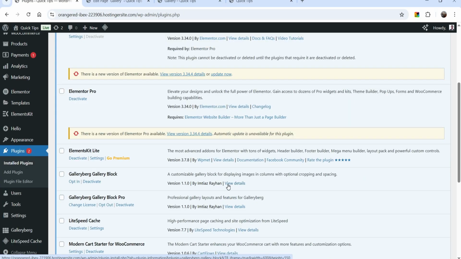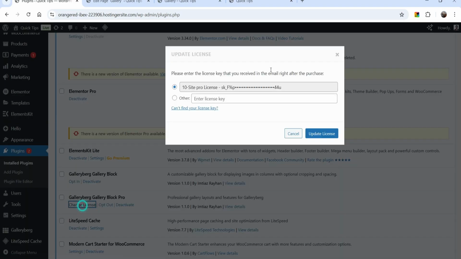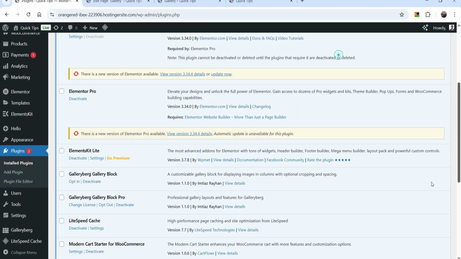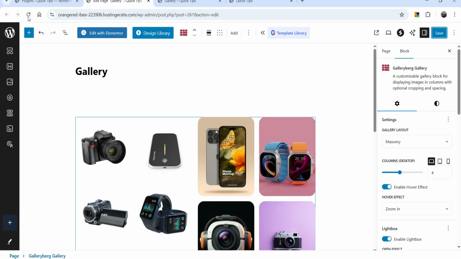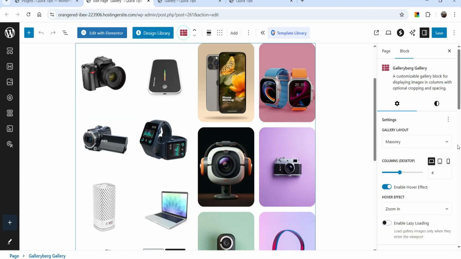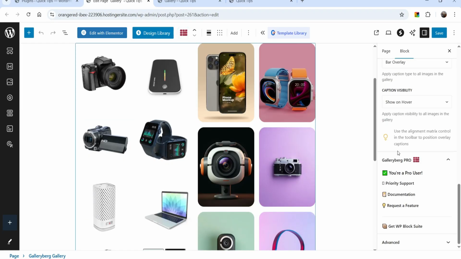When you buy this plugin, you will get a license key. In order to activate the pro version, you will need to enter the license key. You will see an option to enter the license key, and I have already entered the license key and the pro version is activated. All right, now let's go back to the page. Let's refresh it. Let's select the Galleryberg, and if I scroll down, you will see Galleryberg Pro, and you are a Pro user. That means it is activated.